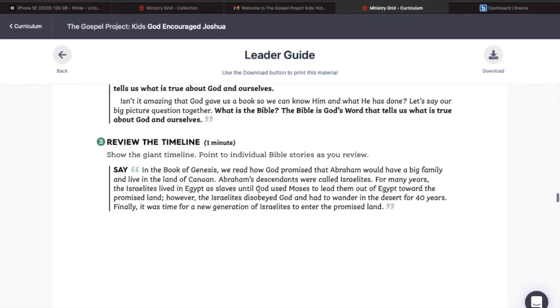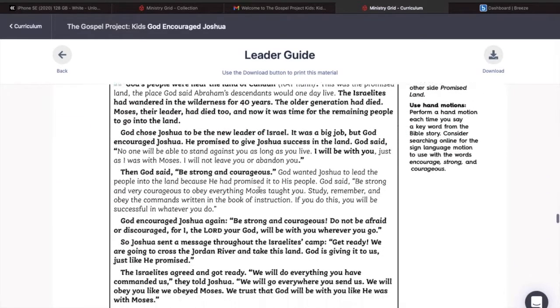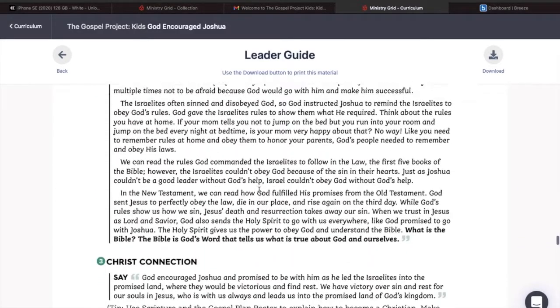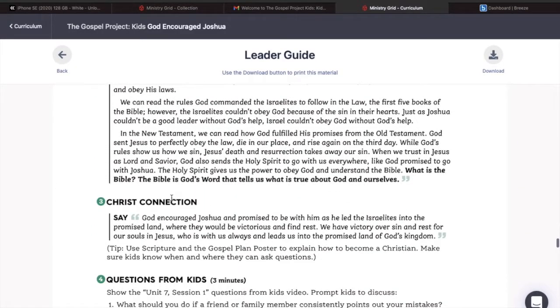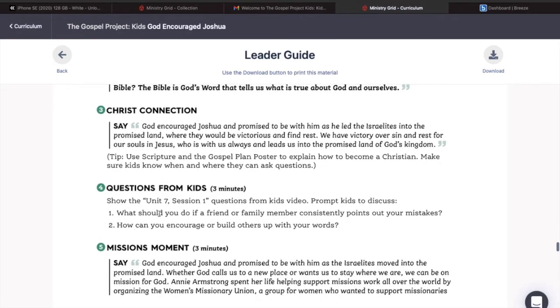Then we review the timeline, so we help them see how today's story connects with the story of the Bible as a whole. Then we learn the Bible story, and then the Bible story ends with a Christ connection. This is where we connect the story thus far to the ultimate story, the story of Jesus. Then we have questions from kids.